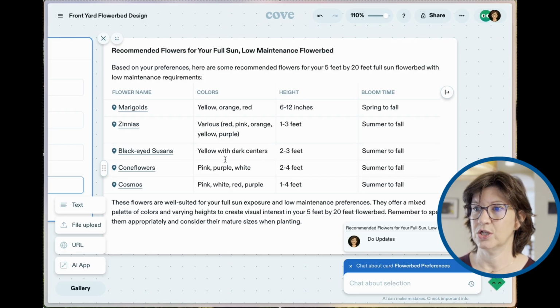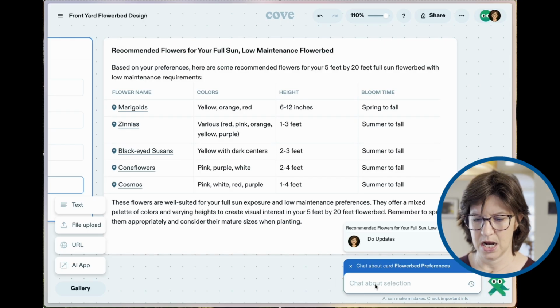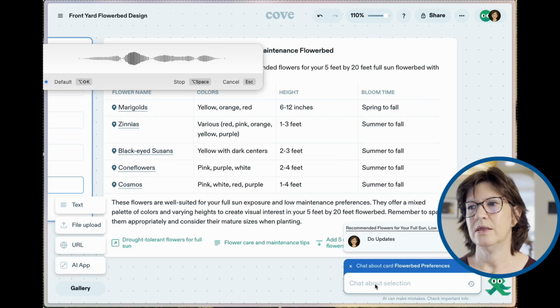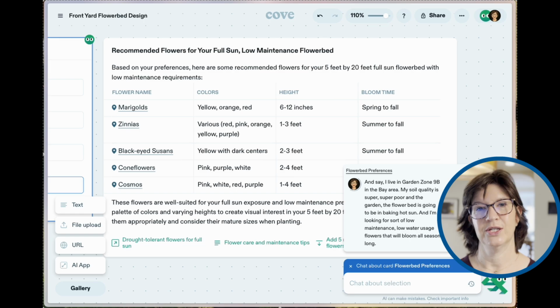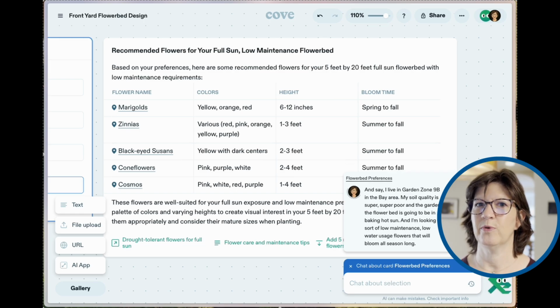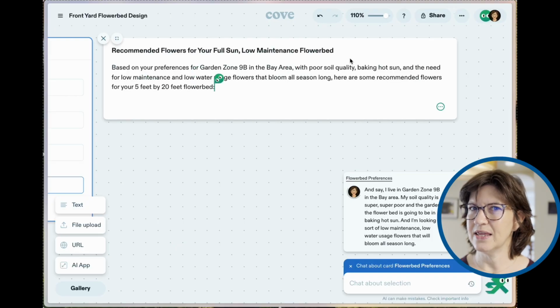it enough information. So I need to come back into the chat and say, I live in Garden Zone 9B in the Bay Area. My soil quality is super, super poor, and the garden, the flower bed, is going to be in baking hot sun. And I'm looking for sort of low maintenance, low water usage flowers that will bloom all season long. Okay, so now I've given it actual information. And you can see what it had done without me giving it anything previously.